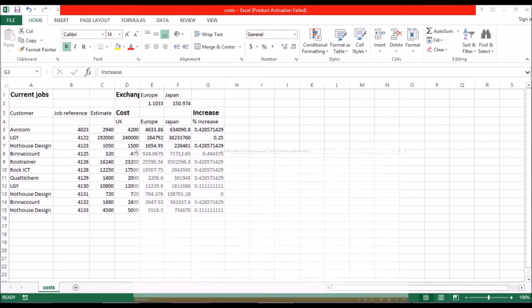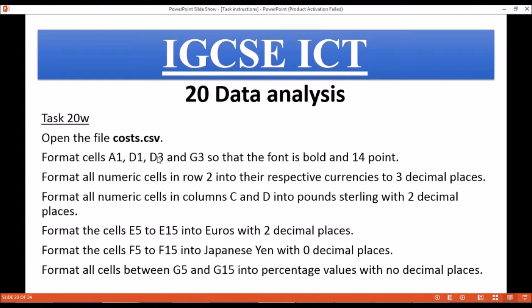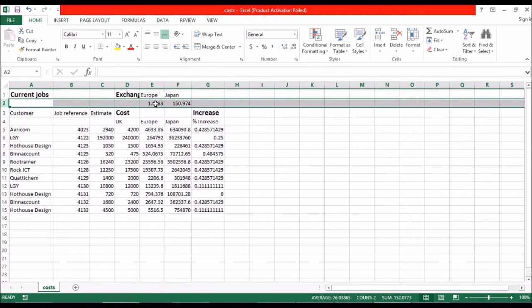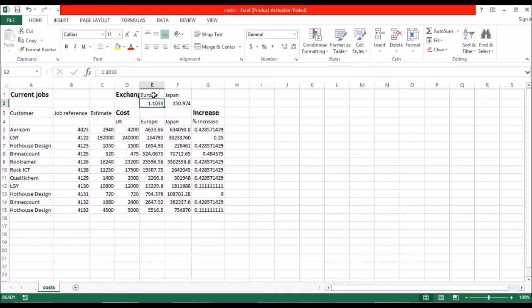The next thing we have to follow is to format all numeric cells in row 2 into their respective currencies to 3 decimal places. So to 3 decimal places into their corresponding currencies. Now let's just evaluate what is in row 2. You can see this is row 2 now, and we have 2 numbers there. So this is in the column Europe, meaning that the currency should be euro, and this is Japan, so the currency should be yen, Japanese yen.